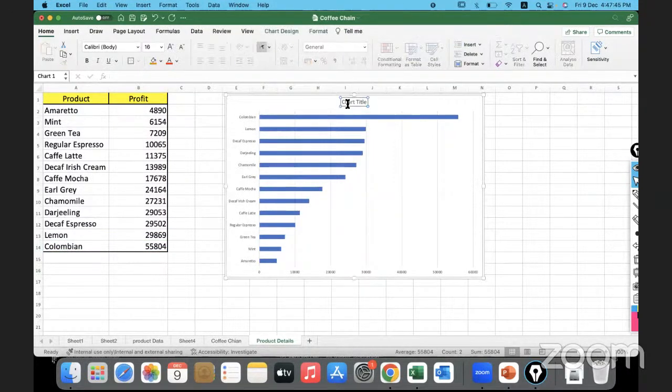When we click here on chart title, it becomes editable. And I'm just going to change the chart title and call this product level profits. Okay, let us leave it there. So this is the chart that I created based on the recommendation which Excel gave.